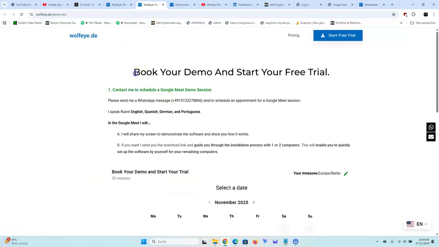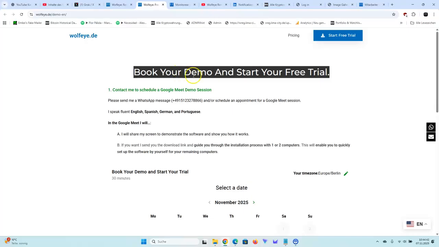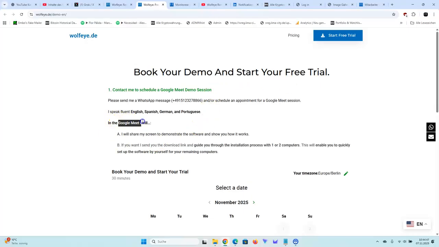Hit start a free trial, and here you can book a Google Meet demo session. It's a demo session with Google Meet. Google Meet then allows one of us to share the screen. And in this demo session, I will demonstrate to you how to set up and how to install the software. I will give you access to my dashboard, so you see my screen live over the internet, so to speak.